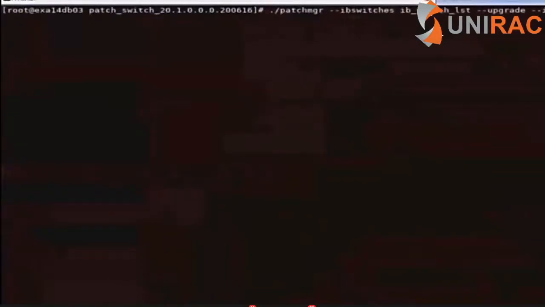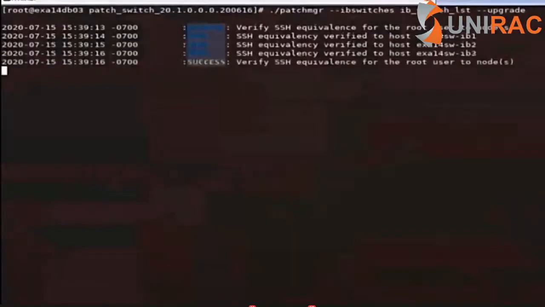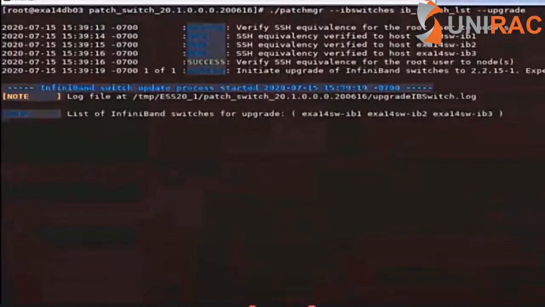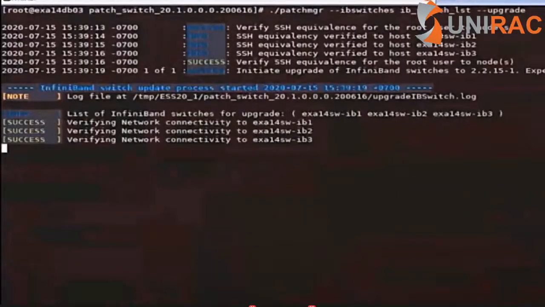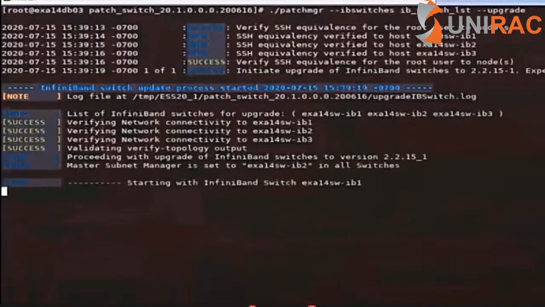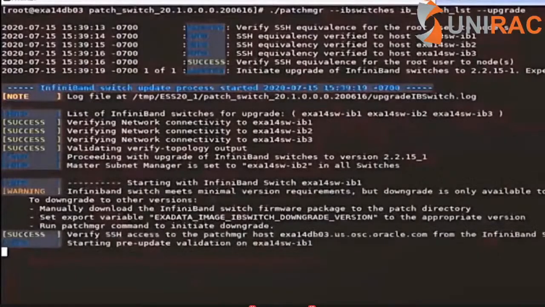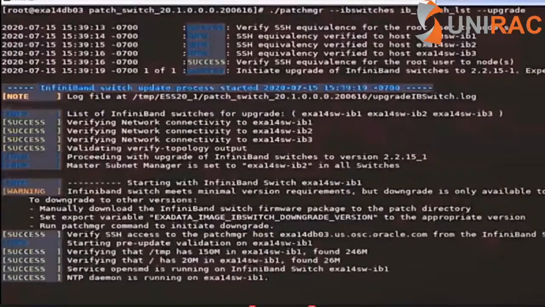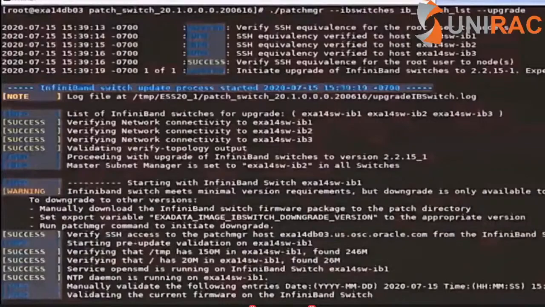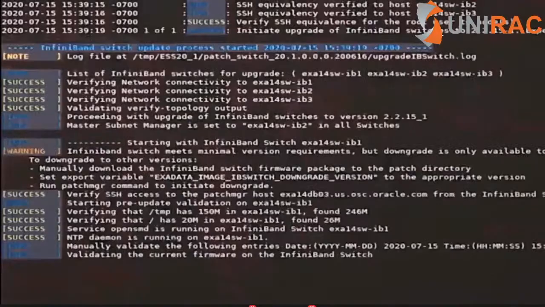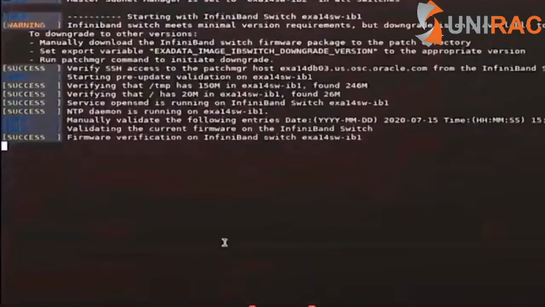We can now go ahead and run the actual patching event without the pre-check option. Again, no need of using the rolling option. As we have always seen, the patching event will do a pre-check again, and then once the pre-check is completed, it goes ahead and tries to patch it. It's important for the patch manager to be able to resolve the host name from which the patch manager is executed within the IB switch, and it will check for that from each of the IB switch. We will now pause the demo and come back when the patching is completed.